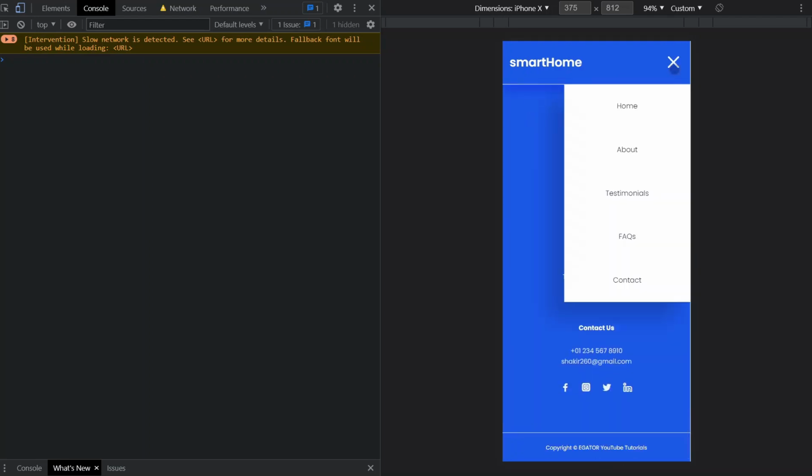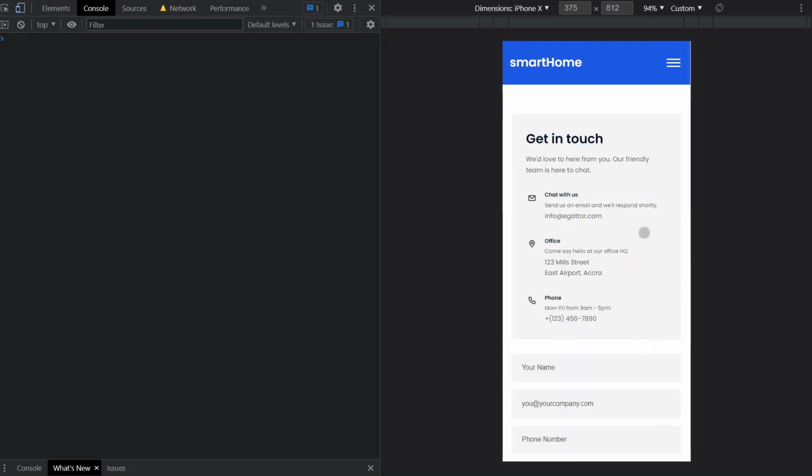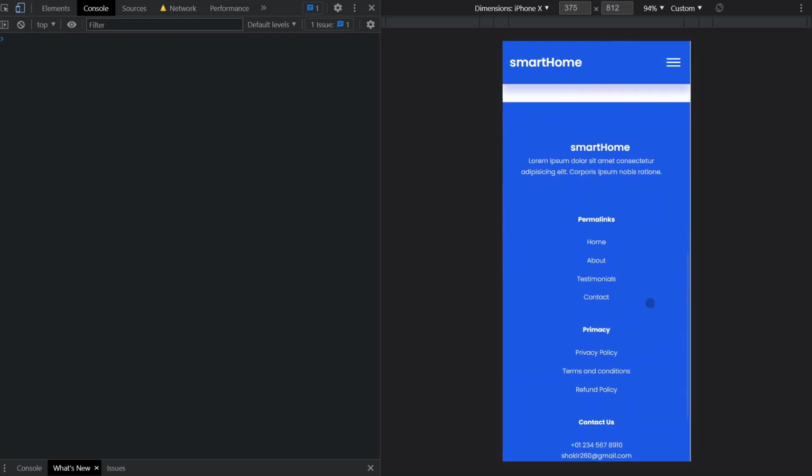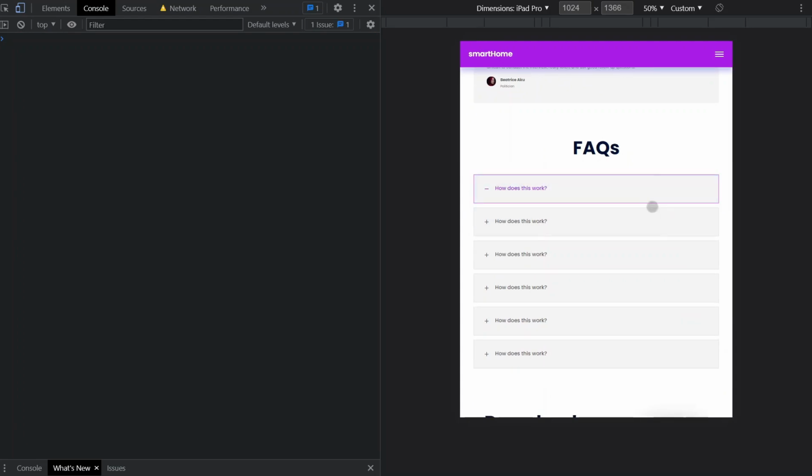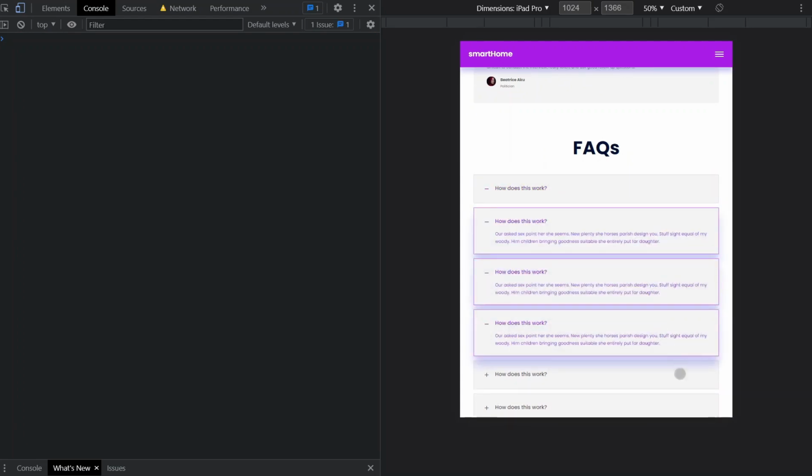Okay, and we are also going to make our website responsive. That means we are going to make them look good on tablets and then mobile phones as well. So let me quickly walk you through the finished project.